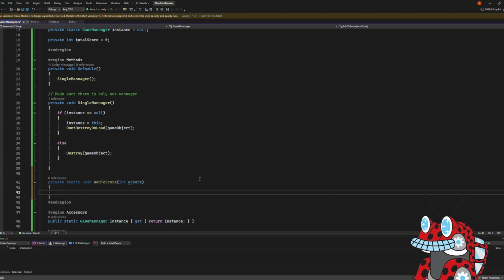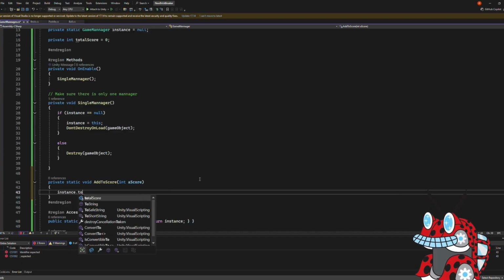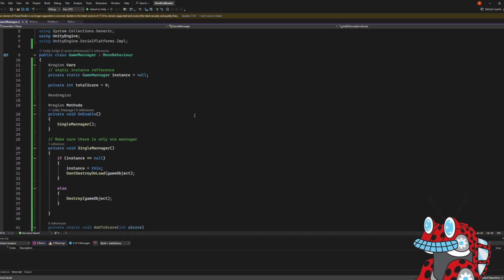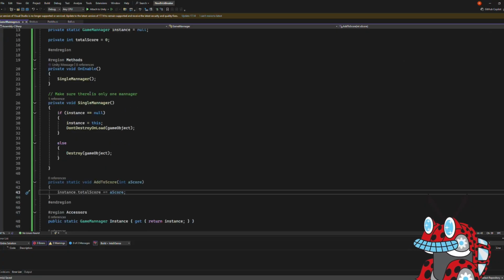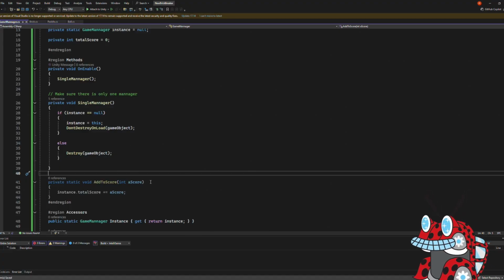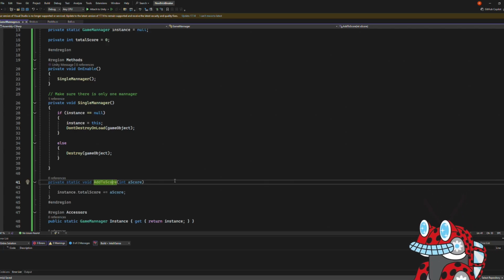So it'll be instance dot total score plus equals a score. And you could always make total score static as well. It is just at that point, it would be kind of weird that we have a MonoBehaviour object in general. So we continue with our score.